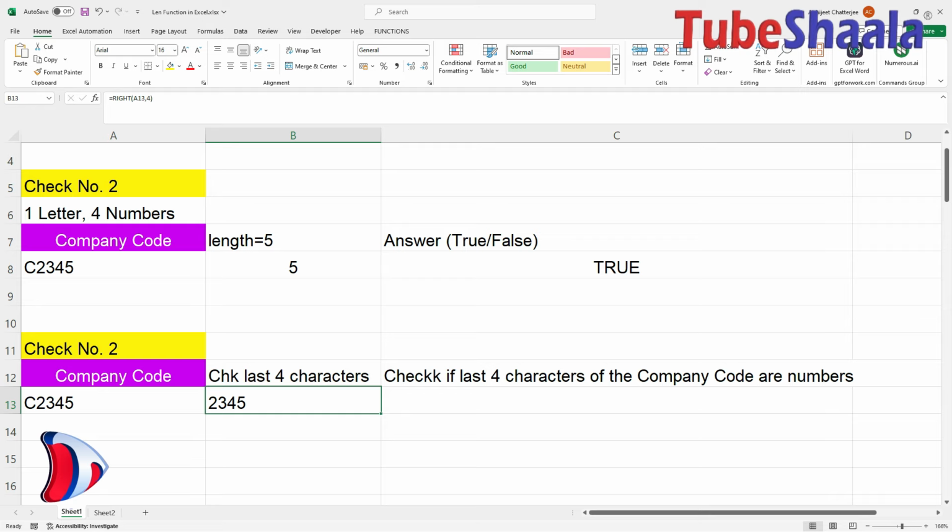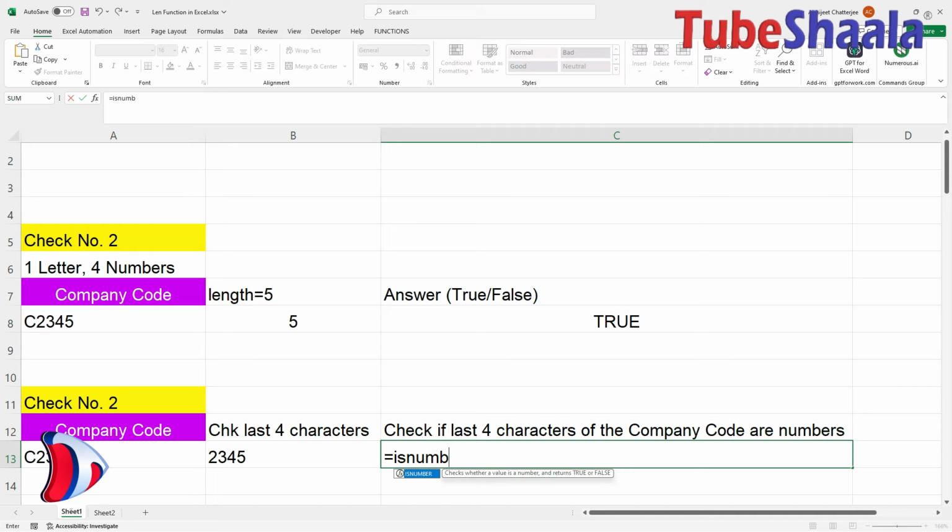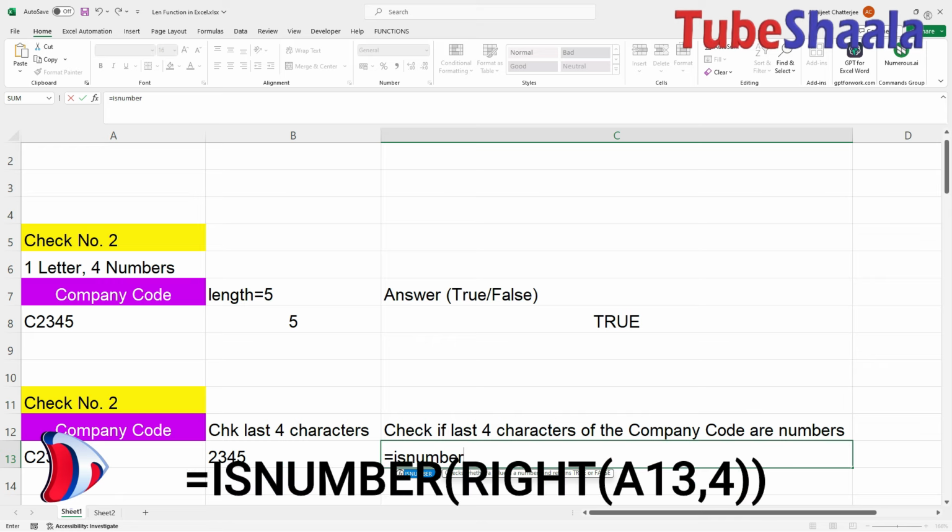Next, we need to check whether the last four characters of the company code is a number or not. Again, we shall get the answer in true or false terms. Now, we shall combine the same formula with the ISNUMBER command so as to validate if the last four characters of the company code are numeric or not. The syntax used here is equal to ISNUMBER, within brackets RIGHT, within brackets the address of the cell wherein the company code is resident, that is A13, comma 4, bracket closed.